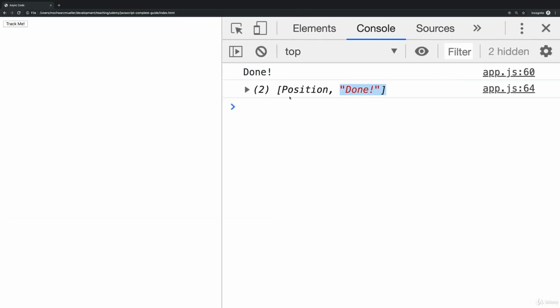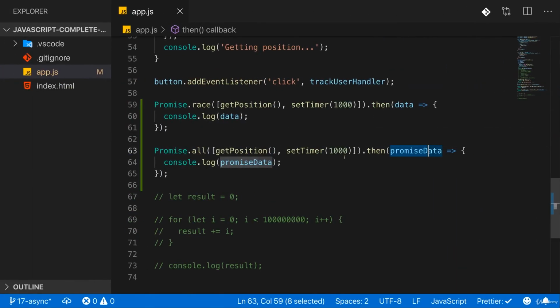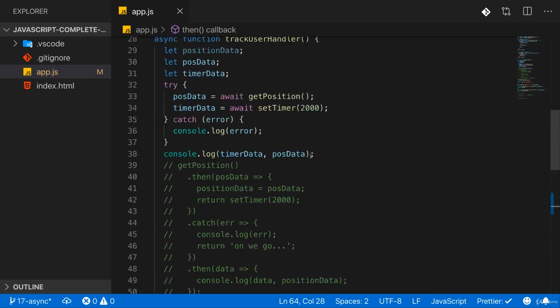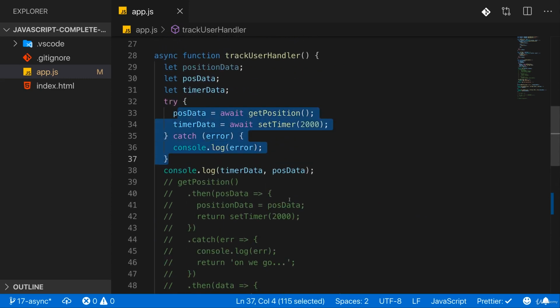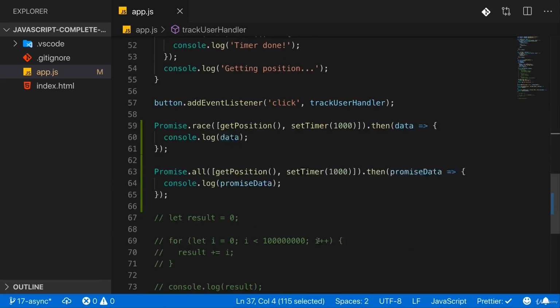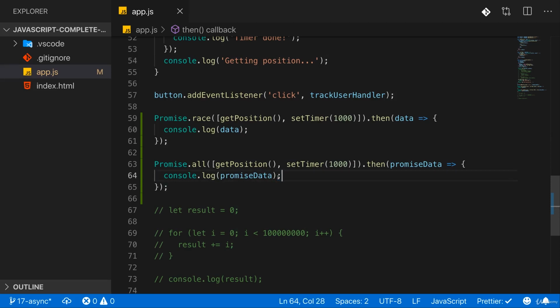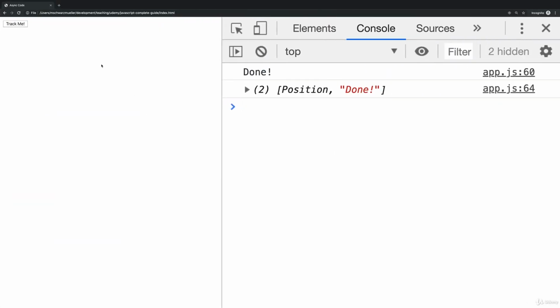Therefore, in the data array we get back here, we have the result of get position as a first argument and the result of set timer as a second argument. So this can be useful if you want to wait for all promises to finish before you then want to use the combined data. And we could have rewritten this code, for example, with Promise.all. Of course, you can also do some operation which is not depending on the promise data at all, in case you just wanted to wait for a couple of things to finish before you then execute some other code. That's where Promise.all can shine.